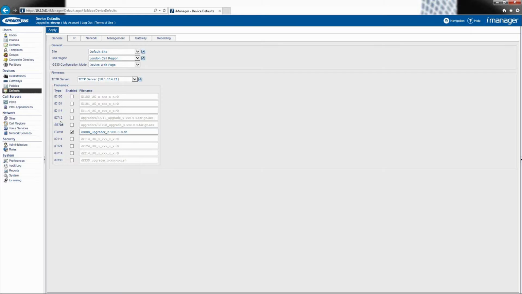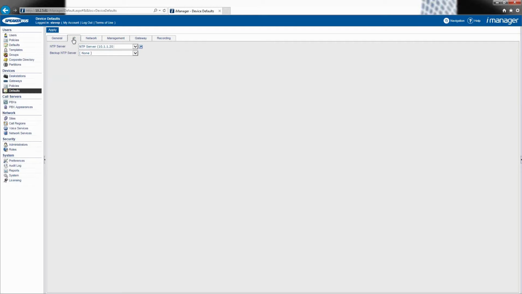So we can do this with all of our endpoints, including our gateways as well. So for instance, if I enable the IG330, the latest code that's running at the moment is 2.601.3.0. So if we save that, it'll automatically look at the TFTP server when it's announced and upgrade itself or possibly downgrade itself.